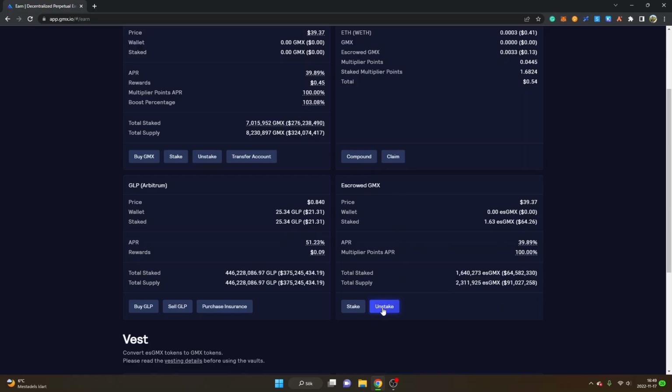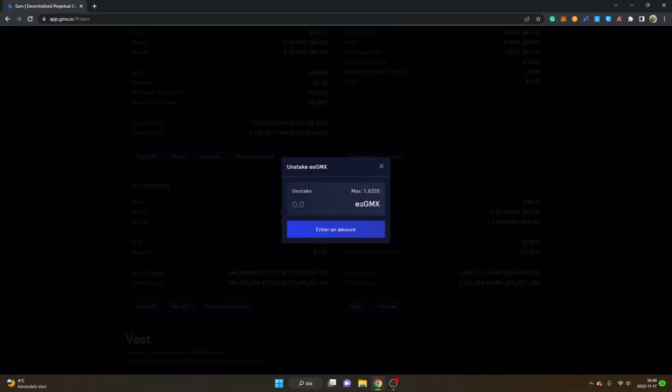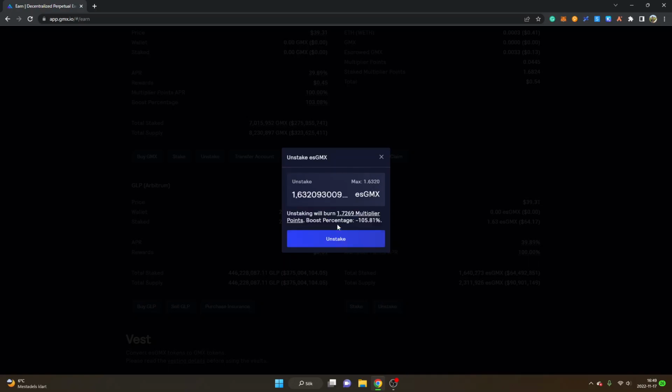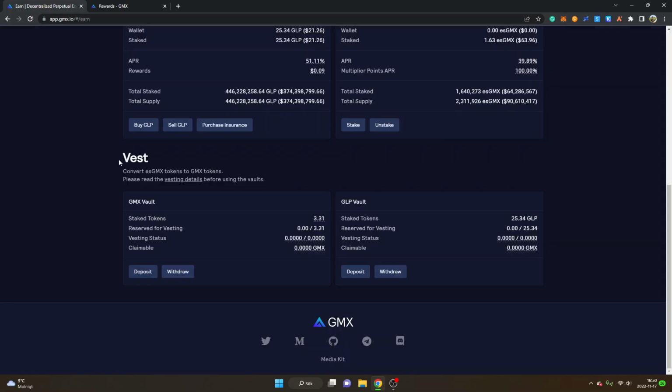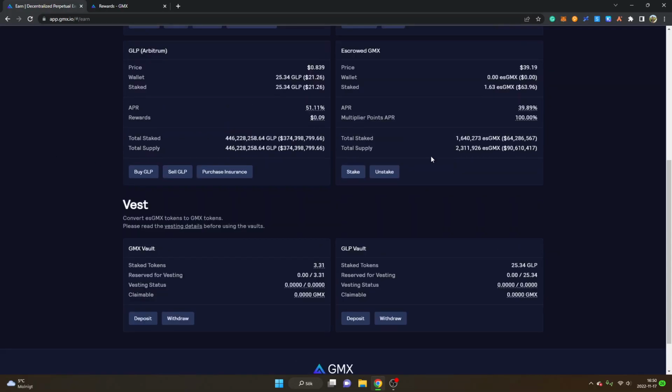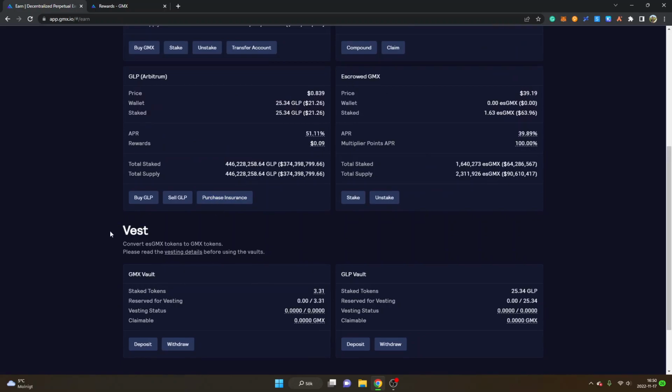And if you want to unstake your GMX, you can just click on unstake and you will see the amount of escrowed GMX that you have available. Then you can select the amount. And then you can click unstake and then you can just confirm it in your wallet. Now there's one thing to think about when you want to unstake your escrowed GMX, and that is a vesting period. So you can read through the vesting details before you unstake your escrowed GMX.